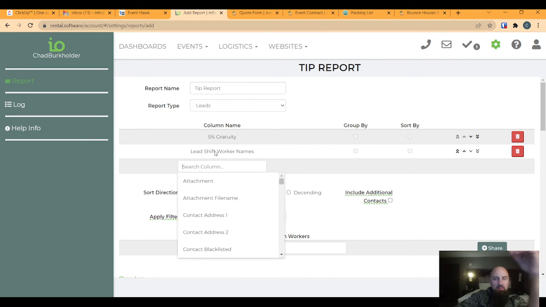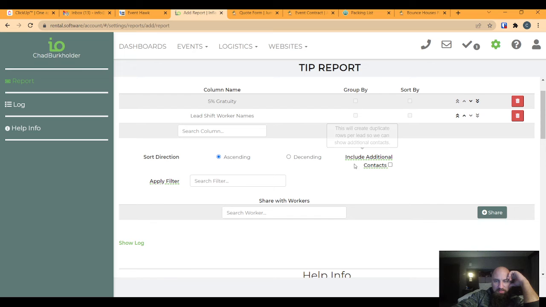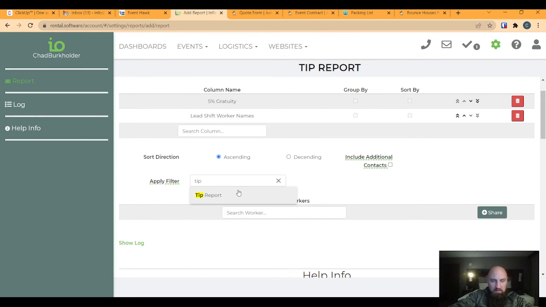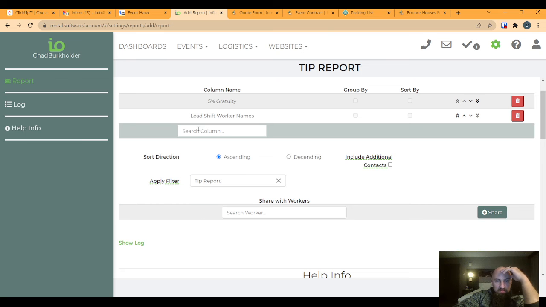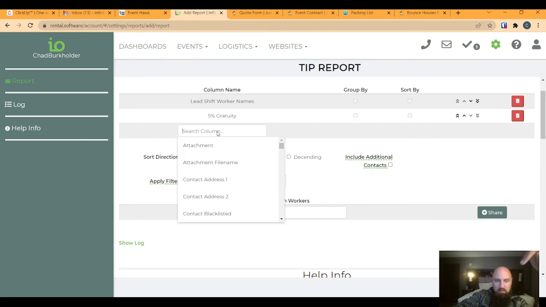Anyway, you need to find out exactly what, like I said, I'm doing this on the fly, so I don't really know, but worker and then the gratuities that are up, who got gratuities, and you're going to sort ascend or descend, it doesn't really matter. You're going to apply that tip filter, the tip report filter. That way it's only pulling in the right deals. We're going to leave that for now. I probably want that one at the top. Shift, worker name.